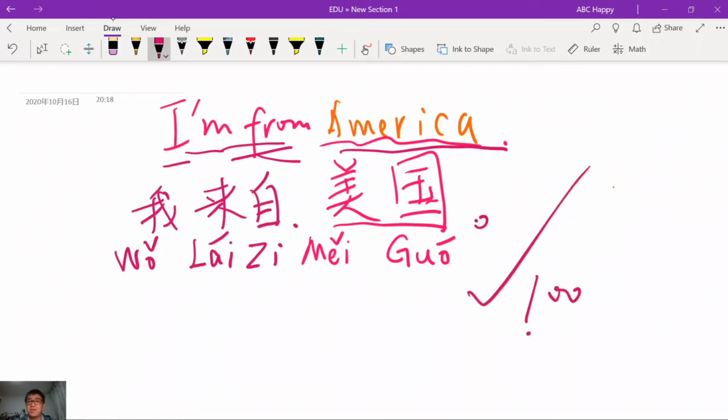So just learn these simple words and you can do some practice to avoid forgetting. Okay, I will write again. 美国, America. It's easy to write it, right?